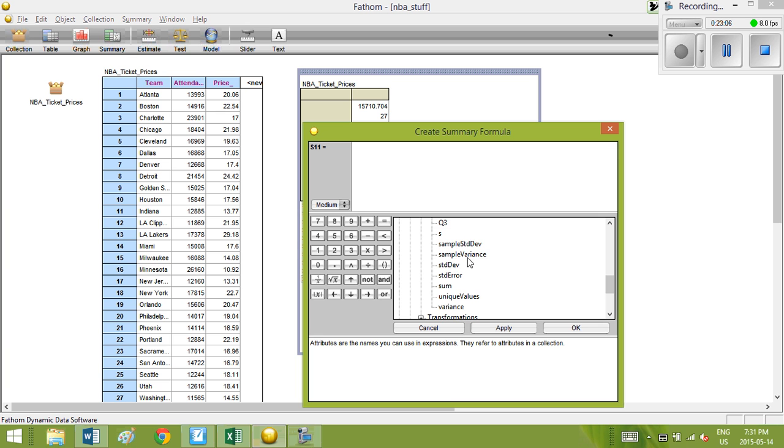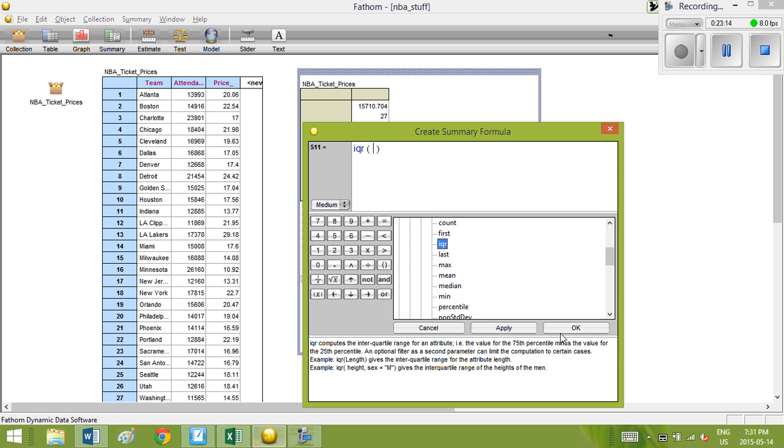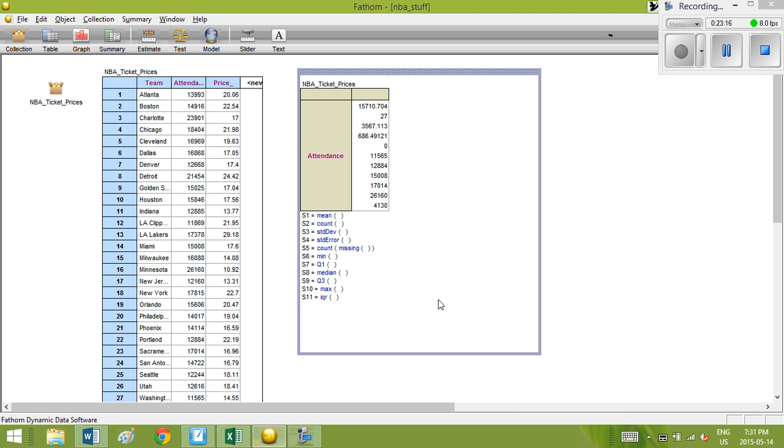If I really wanted to find the interquartile range, because I'm too lazy to subtract Q3 minus Q1, there we go. Now I have the interquartile range. It's right there. Again, you can see why it's a little weird that they don't line these words up with the numbers, but if you click on them, it shows you which number you want.